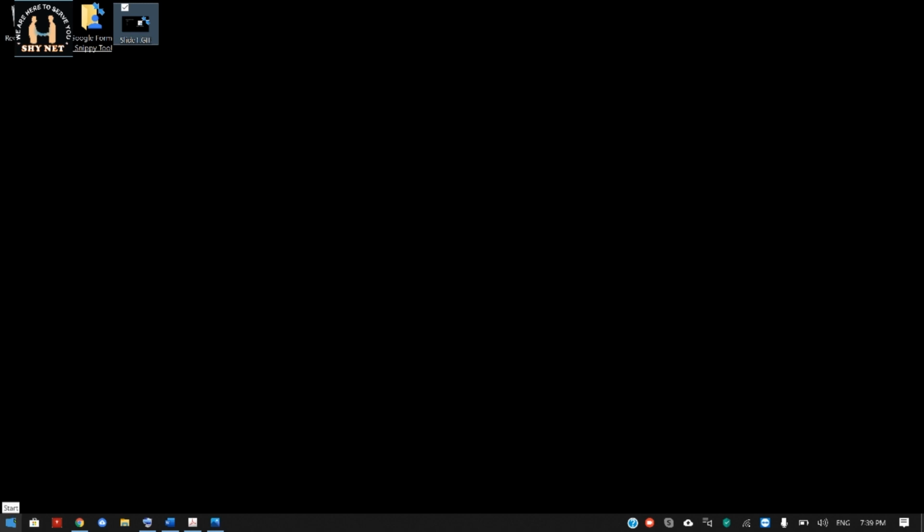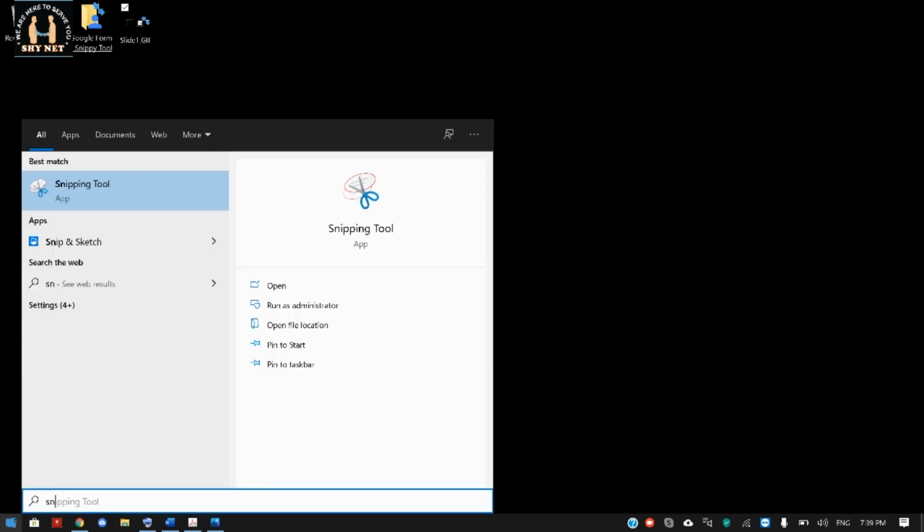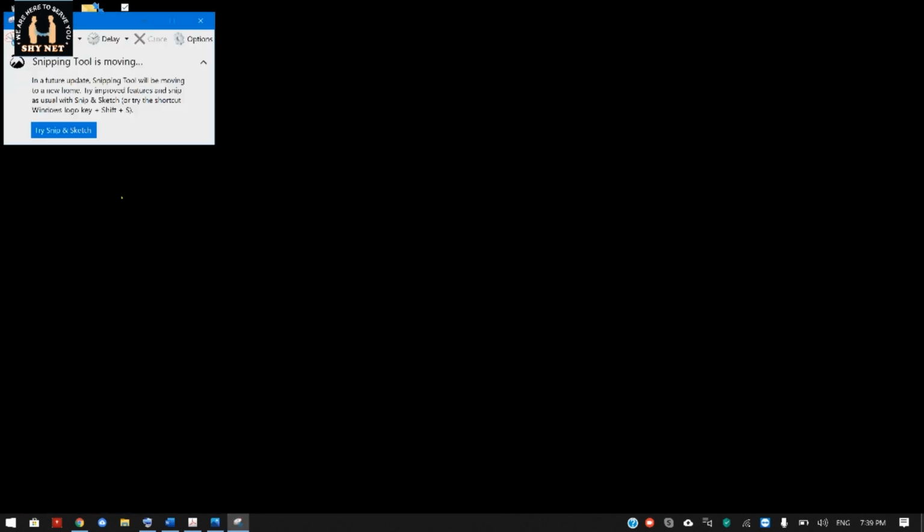Now, as I said, to open the Snipping Tool, just press the Windows key and type a few letters of snipping. You will get it here. It will pop out, so you just select that. So this is the Snipping Tool, and it's ready for you now. This is one method.